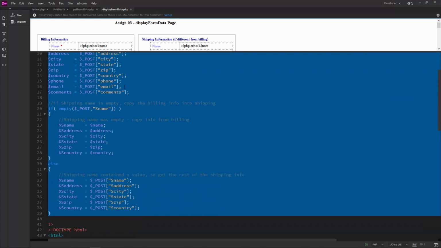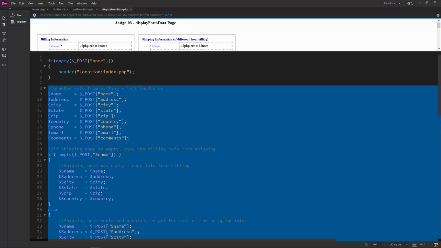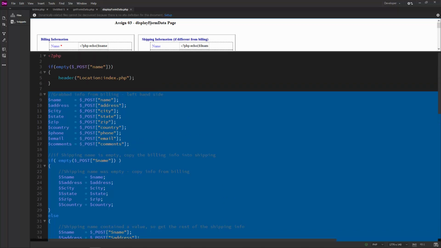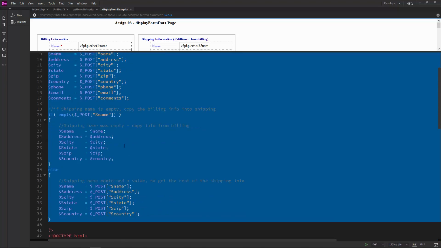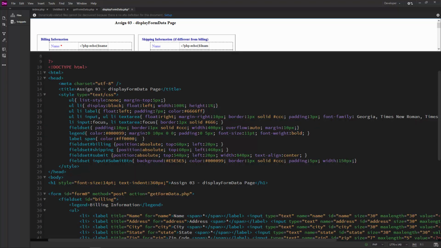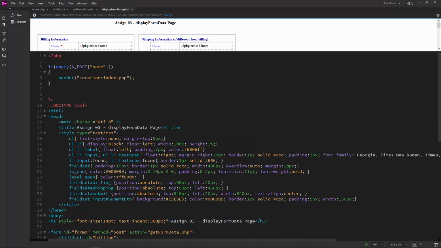I'm going to delete all of this that's at the top of the page. Again, make sure you're on display form data. I'm going to delete the rest of this at the top of the page. That leaves us with this if statement at the top. So this checks to make sure that this right here had something in it, and if so, then we'll go ahead and look at the page. But if not, then we redirect back to index.php once again.